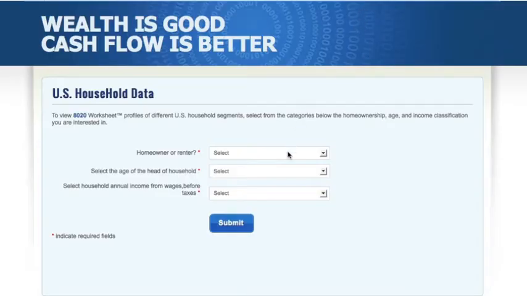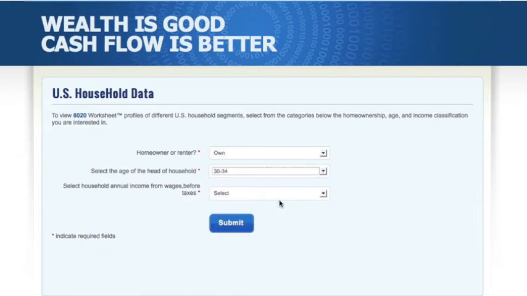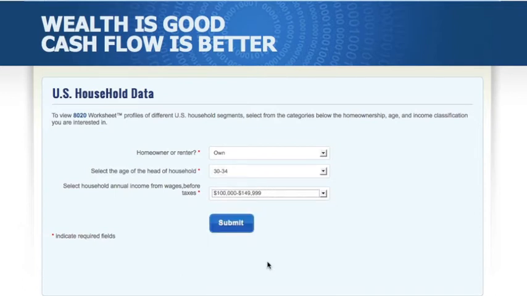To start the process, select a U.S. population segment that closely matches your household's, and all of the 80/20 worksheet data for that segment will automatically be pre-populated. You can either accept the profile information associated with your own age, income, and home ownership status you used when joining Cashflownavigator, or select another combination of age, income, and home ownership. Once you've settled on a worksheet to use, click the Submit button.